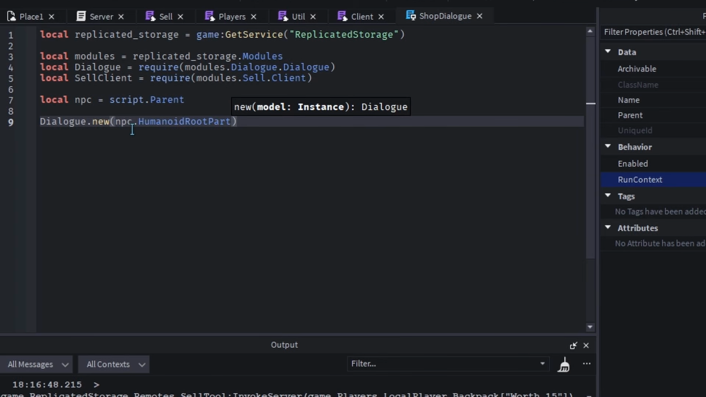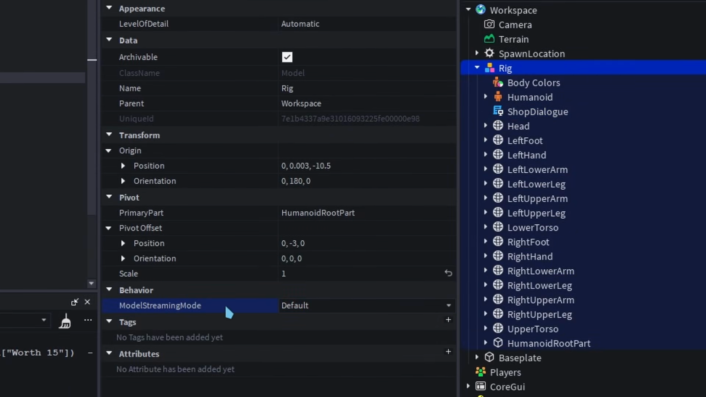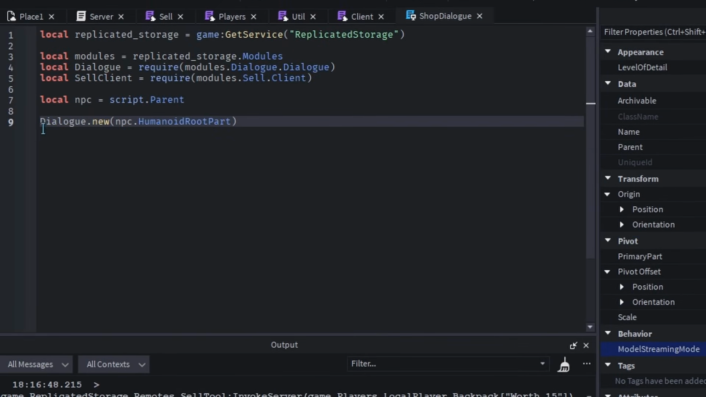If you have model streaming enabled, which will be enabled by default in a new place, we'll have to set the mode to atomic. This means that the entire model will either not be loaded at all or fully loaded in at the same time. This will prevent cases where the script loads in before the humanoid root part. This function returns the dialog object, so let's store it in a variable.